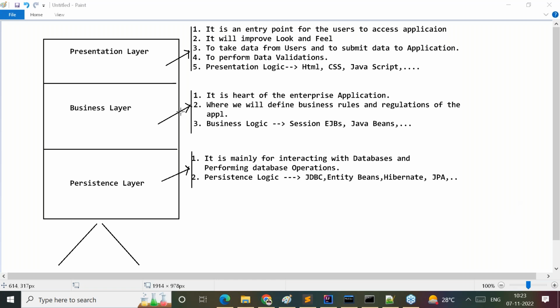Next one is the business layer. It is the heart of the enterprise application, where we define all business rules and regulations of the client. Whatever the client requirement is, we implement inside this layer. To prepare this business logic we are going to write session beans, Java beans, or some other content, depending on our requirement.